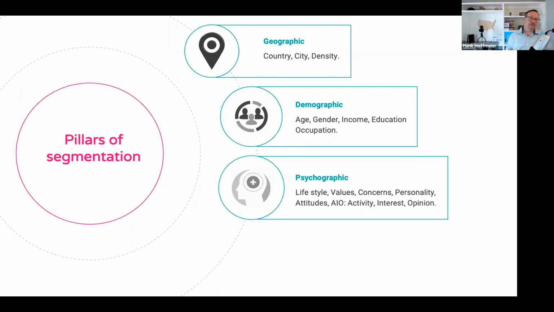Folks, if you're not getting this data, you need to start getting it. This is lifestyle, values, their concerns, personalities, and attitudes, as well as AIO, which is what I call it, activities, interests, and opinions. And what you're probably thinking right now is, "That's wonderful, Hank. That's great. How do we get this information if people are not just giving it to us on a silver platter?"